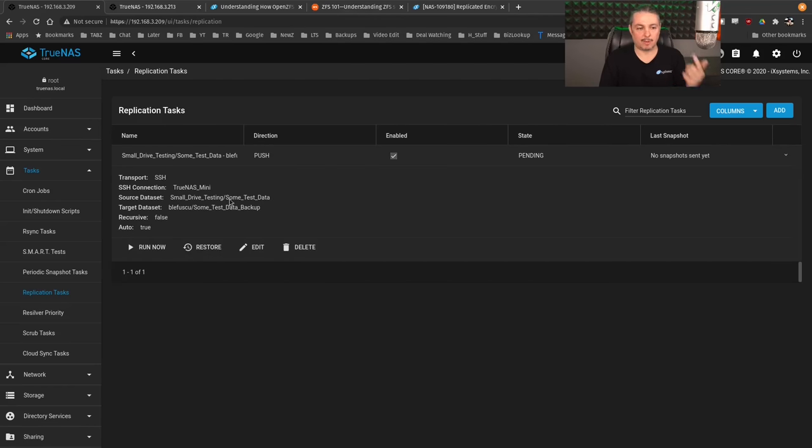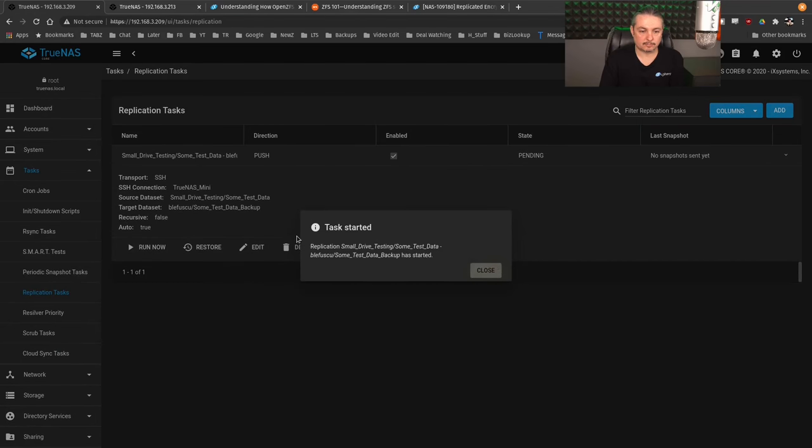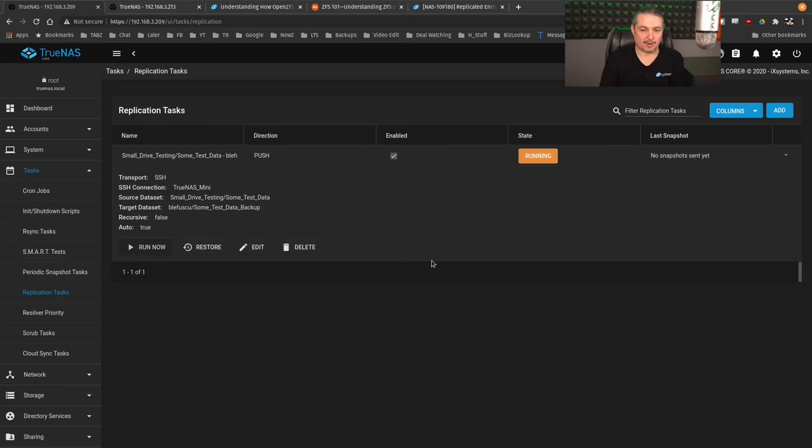It's pending right now and it will run at the time that's set, but we're going to go ahead and force it to run now. Replication, small drive testing, some test data has started. All right, great. Now it's running and going to copy all of that data.